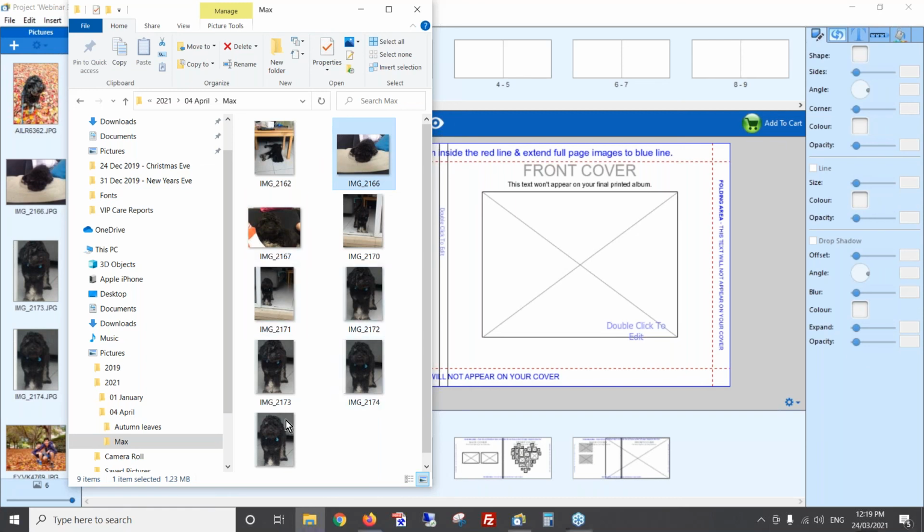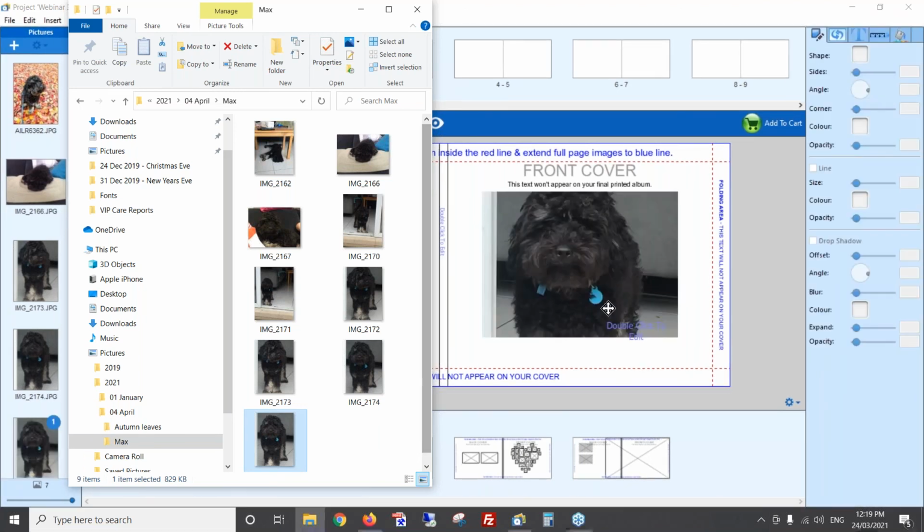So say I want to use, I don't know, this photo on my front cover. I can drag it straight onto my front cover and it should hopefully populate, which it's not. Yes, it is. There it is. So I usually have my folders open here and then I can just put my photos directly onto the page.